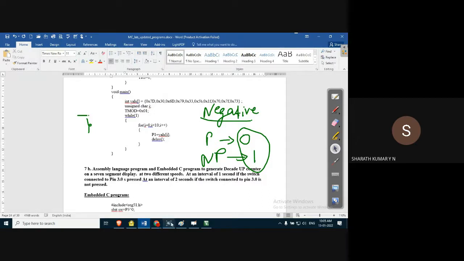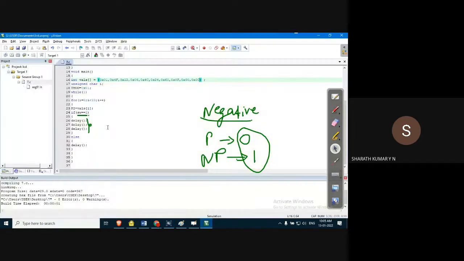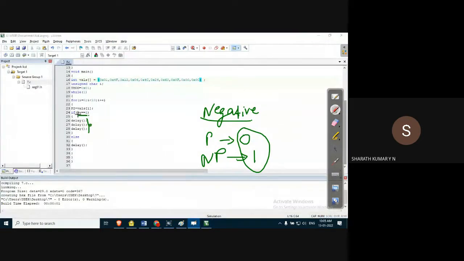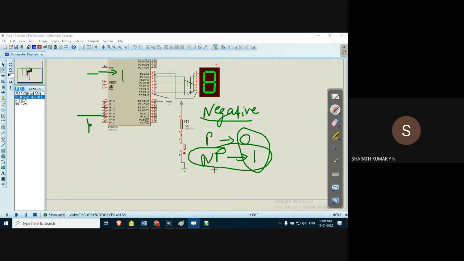So what happens here again? If you see, if switch is equal to 1, that means the pin is set to 1, meaning the switch is connected to P3.0. Switch equal to 1 means this pin should be 1. For 1, the condition is not in negative logic. When we check in negative logic, when the switch is not pressed, it is equal to 1. That means this is switch pressed, in negative logic.